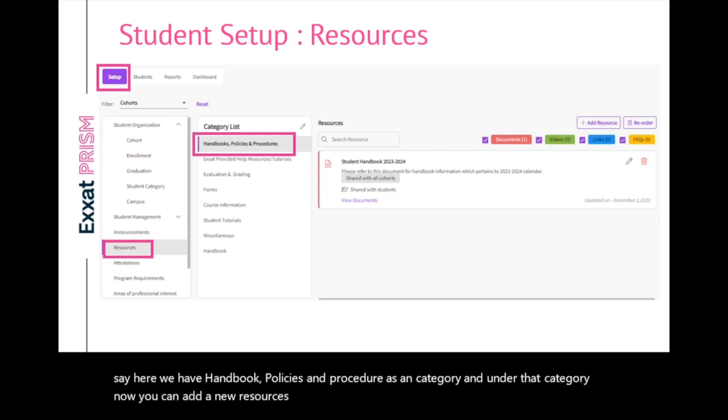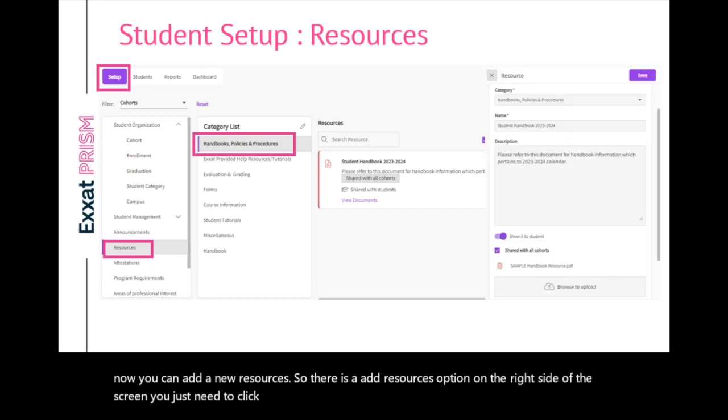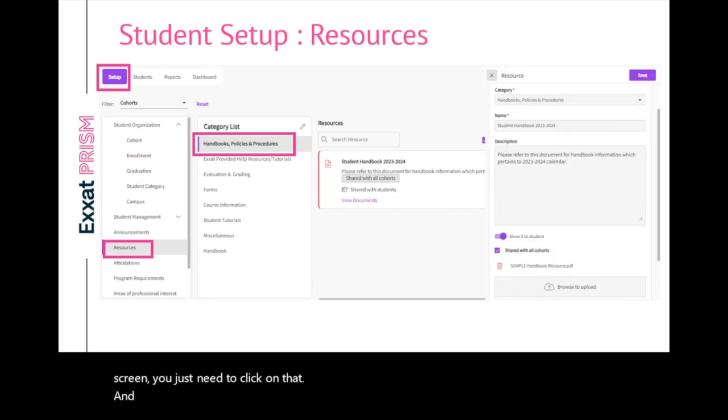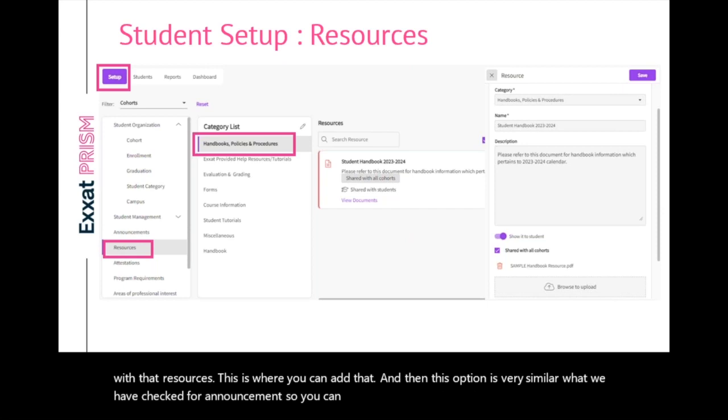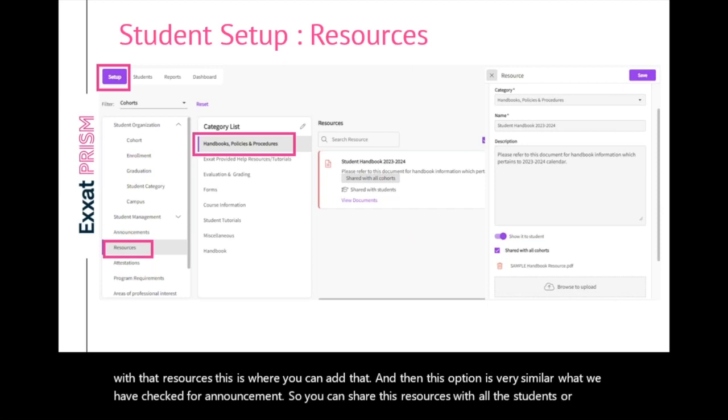So there is an add resources option on the right side of the screen. You just need to click on that, and then you can provide the name of that resource. If you want to associate any description with that resource, this is where you can add that. And then this option is very similar to what we have checked for announcement. So you can share this resource with all the students or with just a specific cohort.